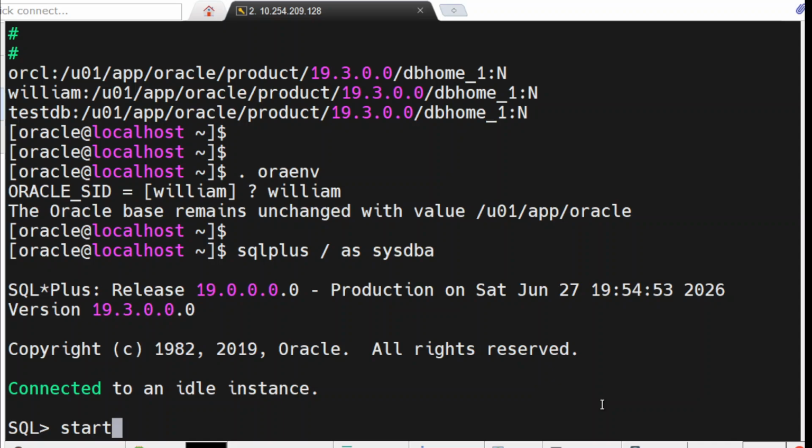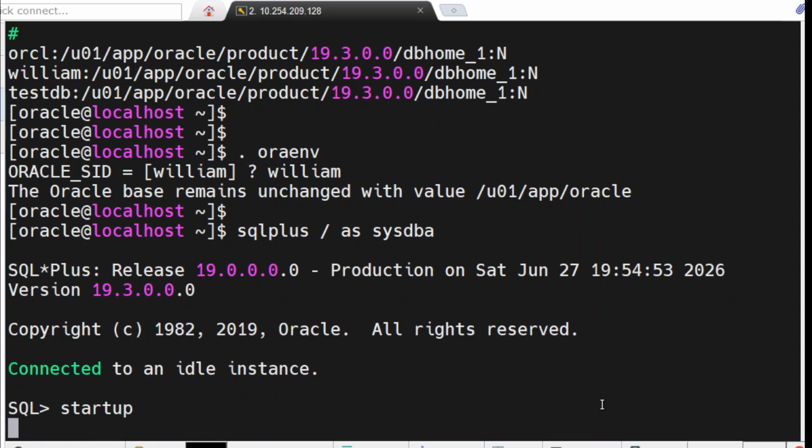Now what do you need to give? Startup, simple startup. Then it will start the database. Already you know the startup sequences of the database.